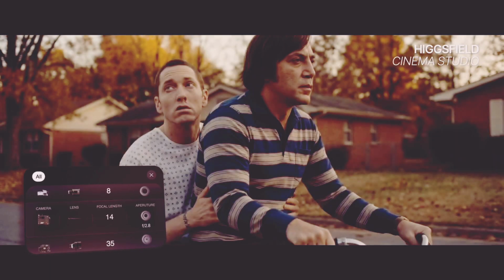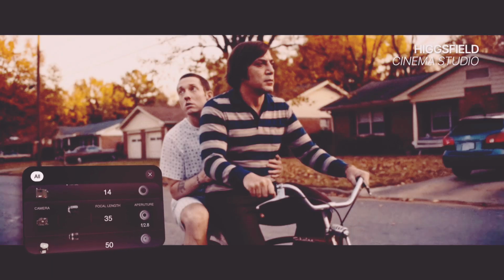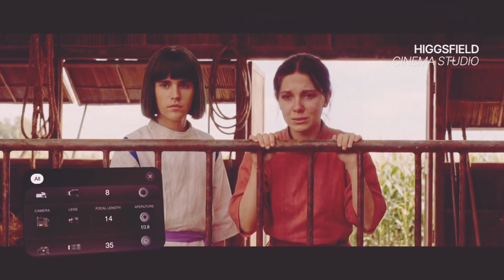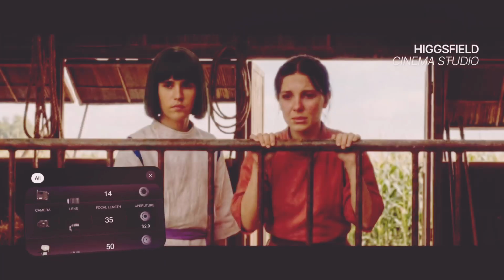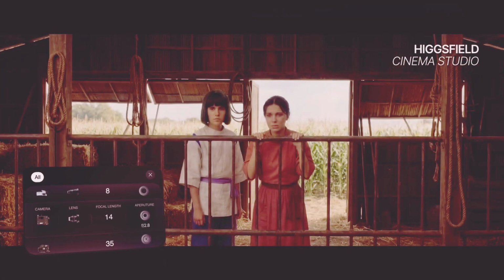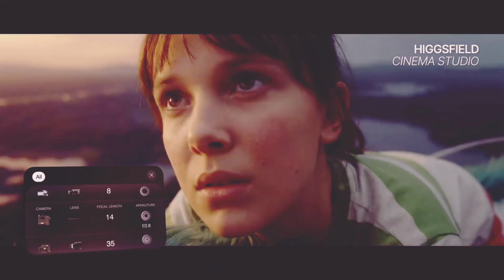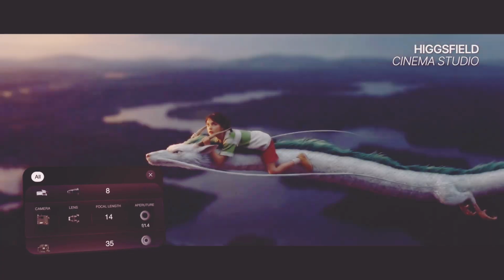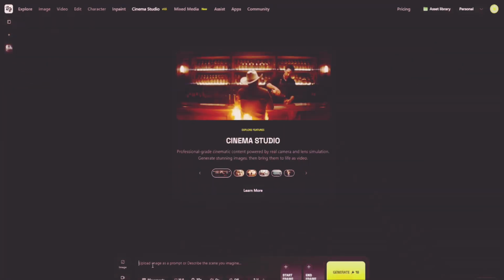You'll also notice that motion feels very natural here. The camera doesn't jump or overreact. Movements are smooth, controlled, and realistic. This is especially important for luxury visuals, automotive shots, and cinematic environments, where subtle motion usually looks more expensive than aggressive movement. Another thing worth mentioning is how well Cinema Studio handles reflections, highlights, and shadows.